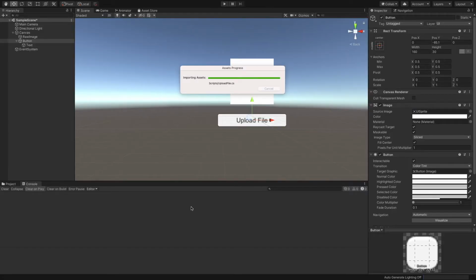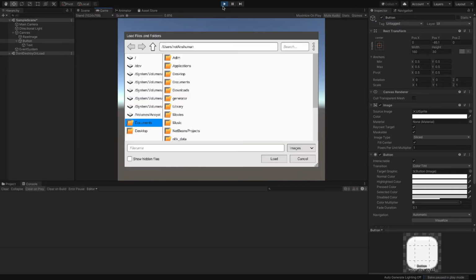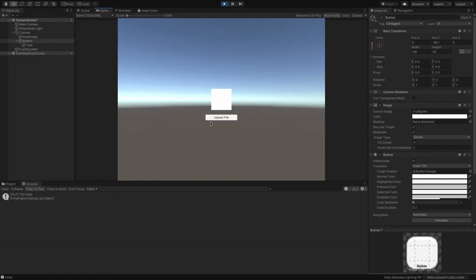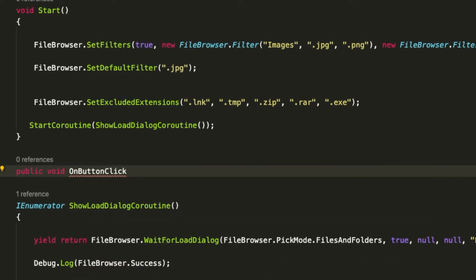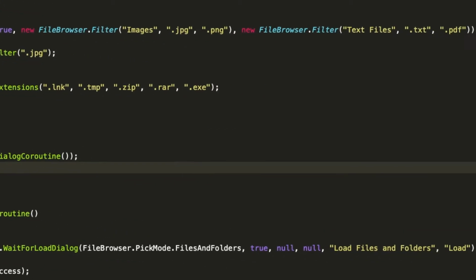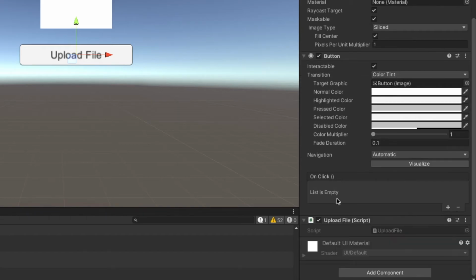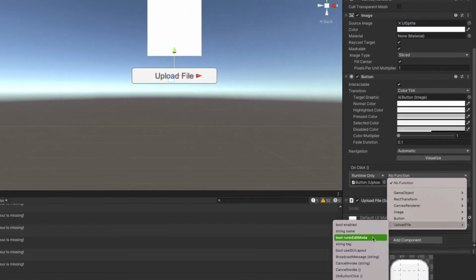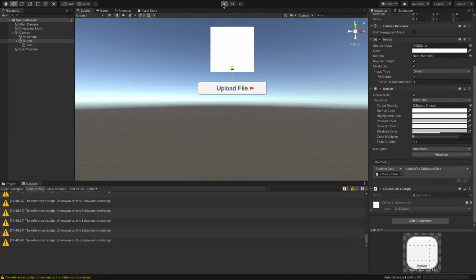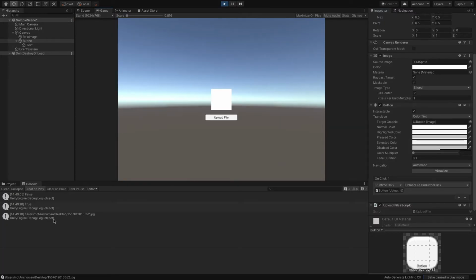Let's test this quickly. So it runs without any errors, but the file upload dialog is shown as soon as the project starts. Let's move the start coroutine line into a function that will be called when we click a button. Now let's go to the button object in the onClick list, drag the upload file script and choose the onButtonClick function to link it. As you can see now, the file opens up on clicking the button.